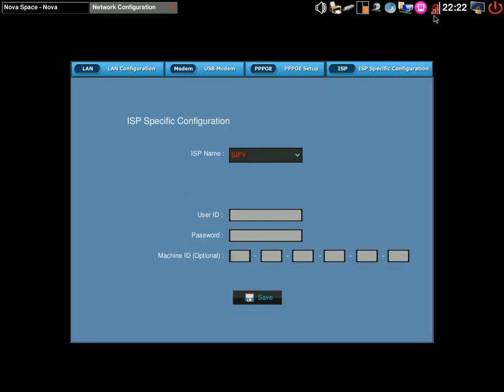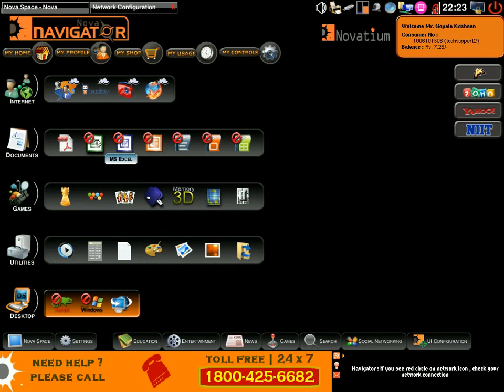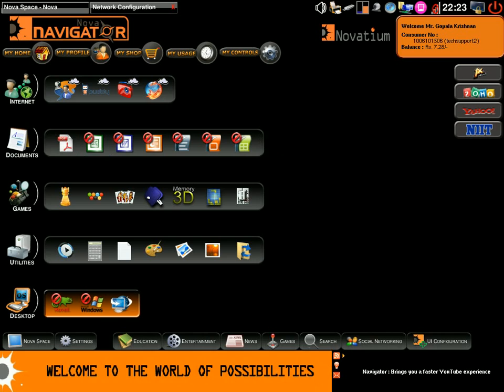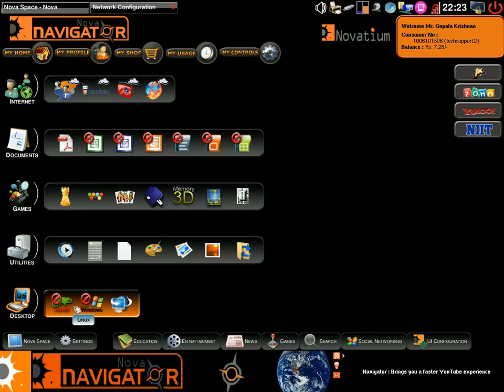I go back to this tower. You would see a red circle here which says that the network is down. What I have done is I have pulled the Ethernet cord from the rear end of my Navigator, because of which this sign is showing. Now if I come back to Nova Space and click on Nova Space, you see all these icons have the same sign. What it means is that my internet is now down. I am not able to connect to the Novatium server. So all these icons, whichever access the Novatium server, show a disconnection.